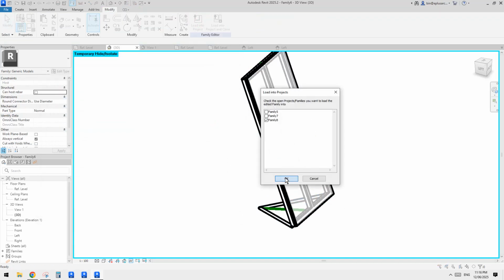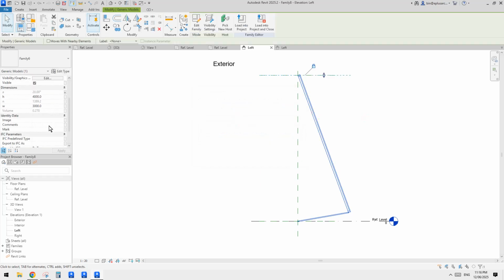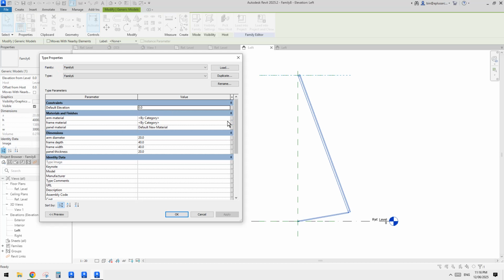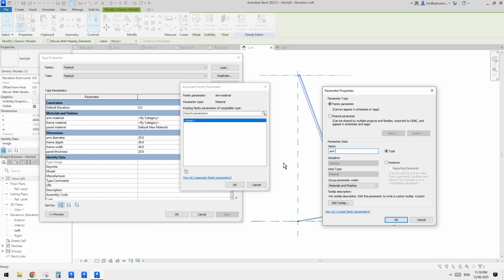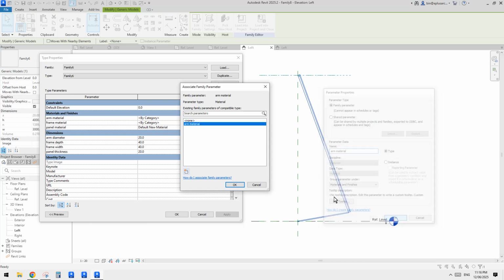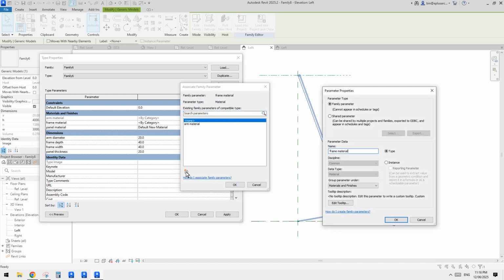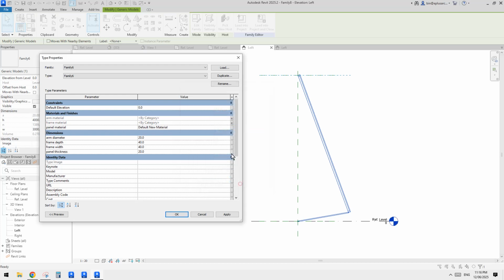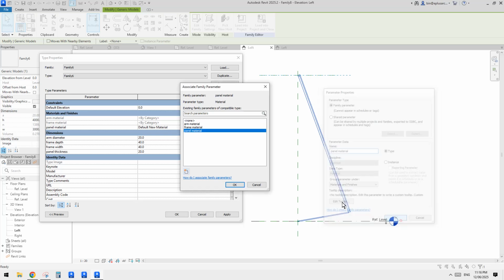Let's load this one into the curtain wall panel family. And again, we need to do this again, because otherwise we won't be able to control them. So yeah. Yeah, all good. So this is frame material. This is panel material.